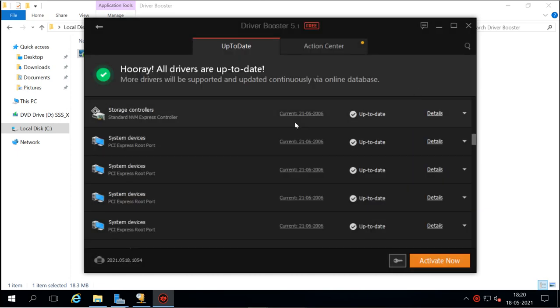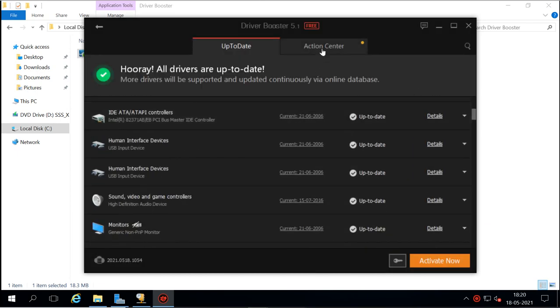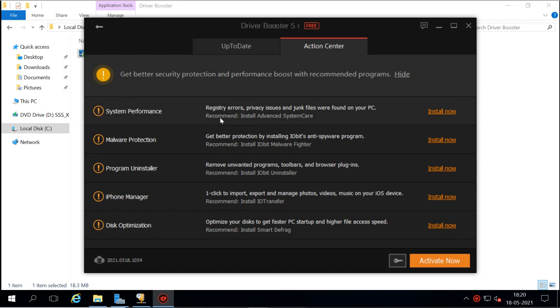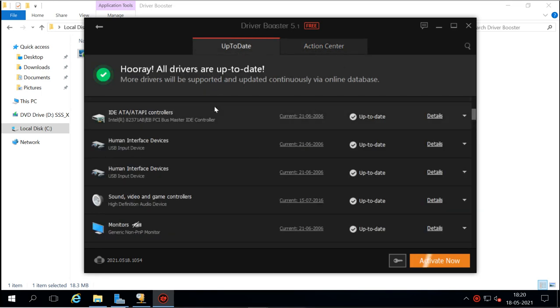You can go to Action Center. You can check system performance, you can install these different tools also. So basically it is a driver booster where it will show you all the different drivers, it will show you any error that comes, and it will allow you to update also.